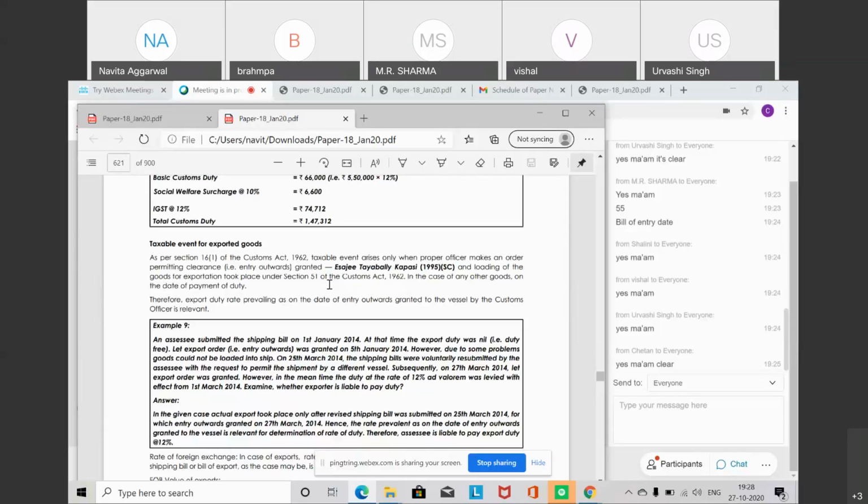And once this document has been raised and goods have been loaded, that is the point at which the export duty will be charged, and goods will be termed as exported. That's the reason we have just studied the definition of export, exported goods, exporter.